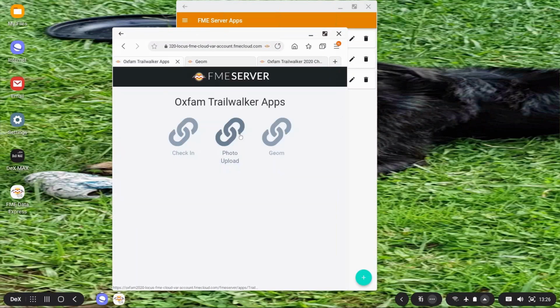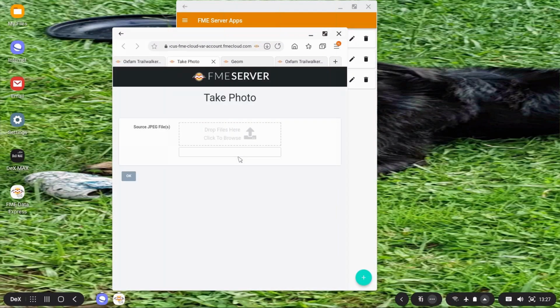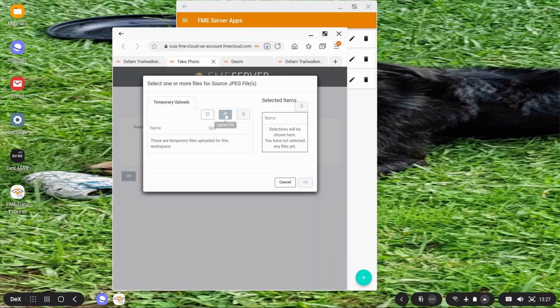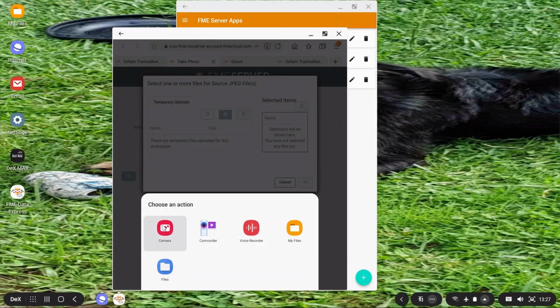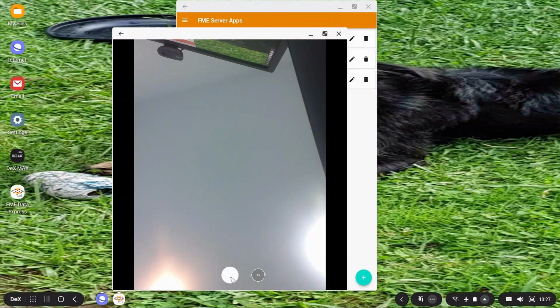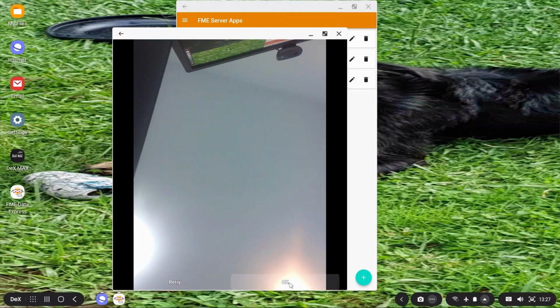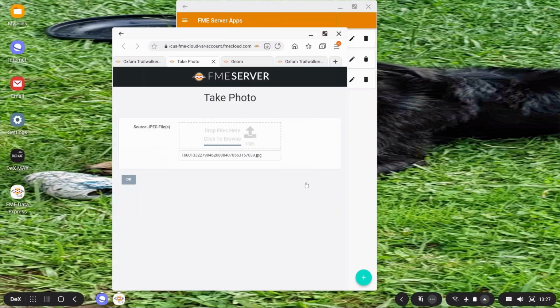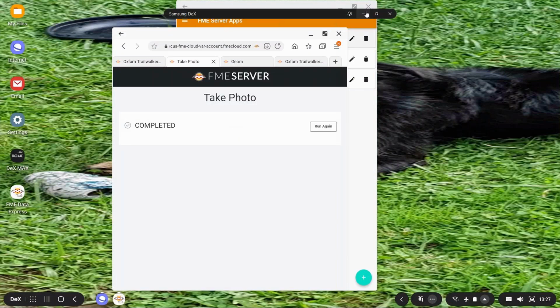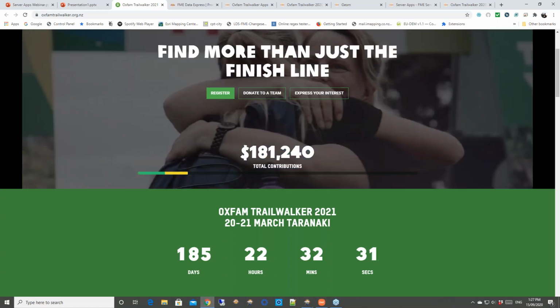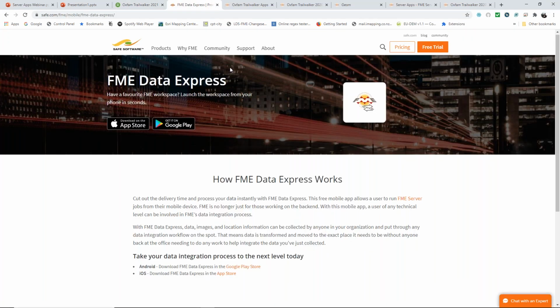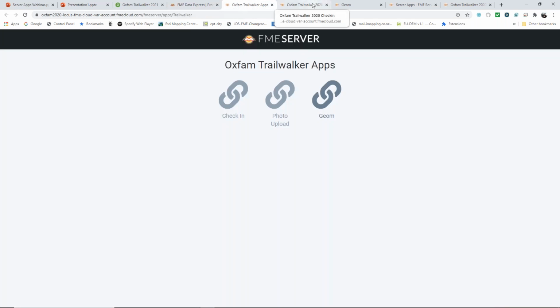And similar with photo, it's a bit trickier, a few more steps than with the Data Express. Upload file, you can choose to take a photo with the camera, and I'll take a photo of my setting. Okay, and okay. Or if you're just using it on browser, this is where you get FME Data Express from, either on Apple Store or Google Play, and Server Apps, which Kieran's going to cover.